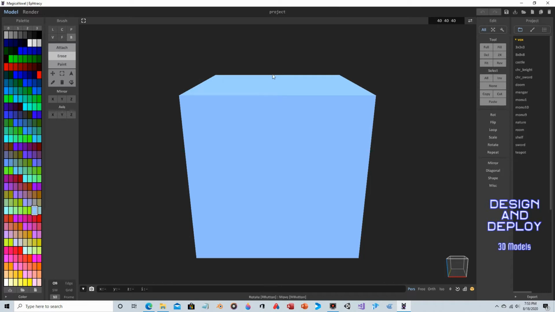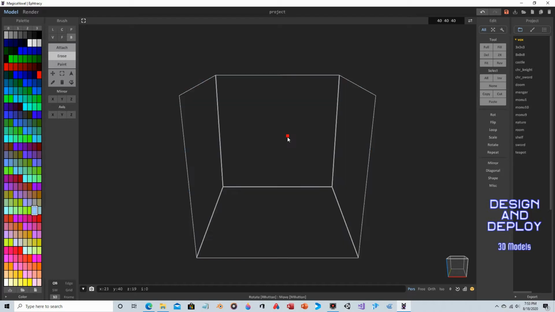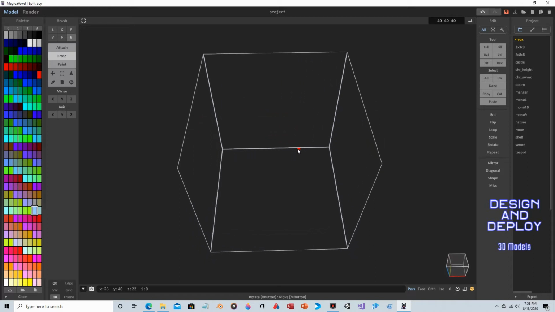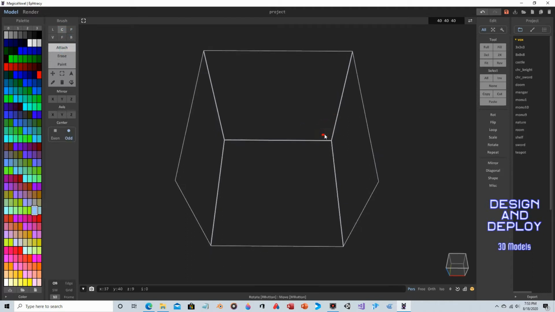Okay, so let's get rid of this default shape. So Control A to select all, and then the delete key to delete. That's a standard Windows function. Control A is select all. Okay, so now let's create a circle. So we're going to click on C for circle and then attach. And for those of you who haven't watched the other tutorials, you have 6 tools here, but 3 different modes. Attach is draw, erase is delete, and paint neither creates nor deletes blocks, it simply repaints them.